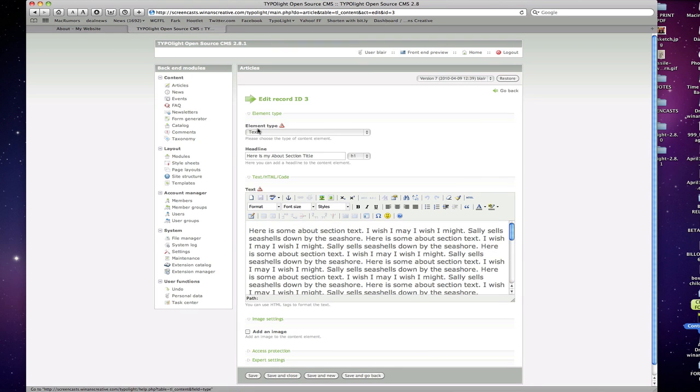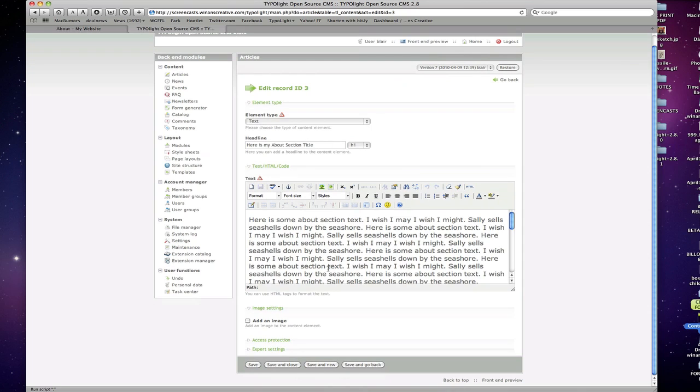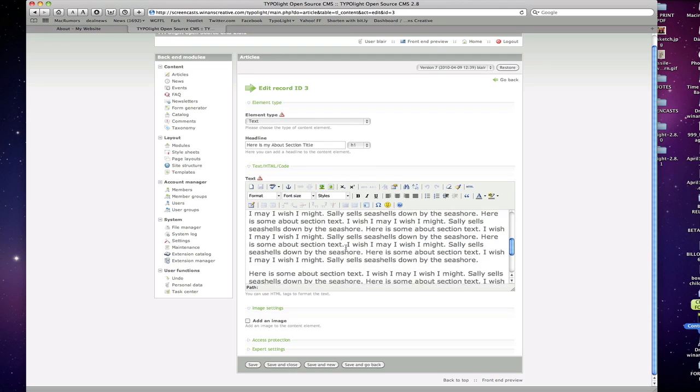Go in and edit that. The element type is text. This is the default element type within TYPOlight. And you can see we have two fields here to fill out. We have our headline, which reflects our headline on the front end here, along with some H tags. We're going to define this one as an H1 tag, different header styles essentially. And then we have our text editor down here.